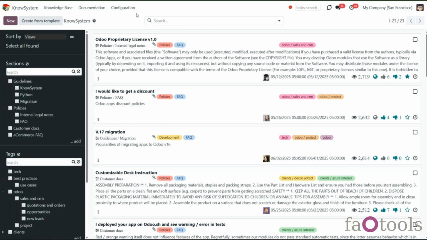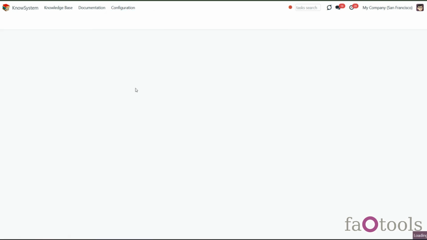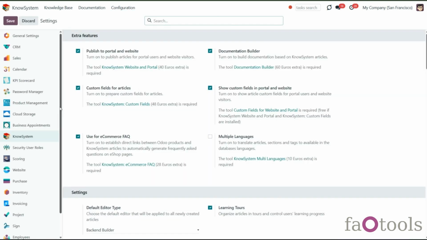The next add-on is KnowSystem Custom Fields. It allows you to add custom fields to articles. The add-on also requires the core module, Custom Fields Core. With the help of the add-on, you can place your custom fields in the Backend articles form.